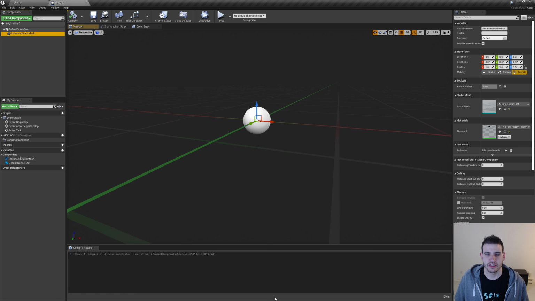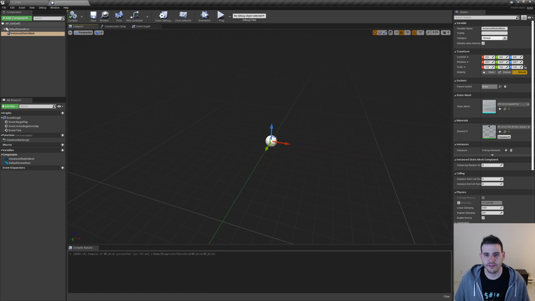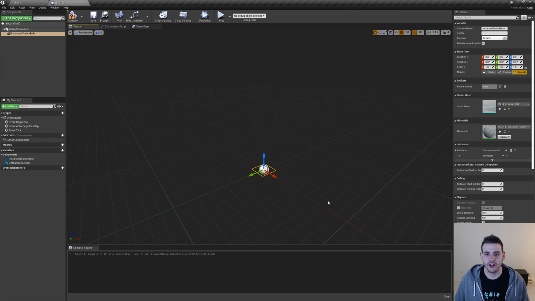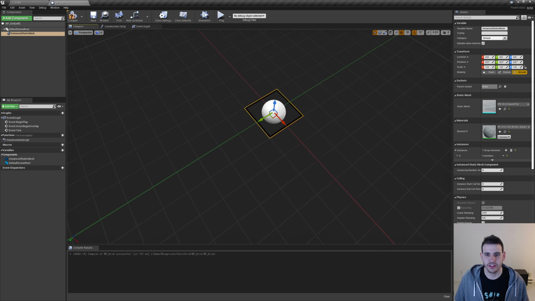Let's compile to see the result. Okay, well, we don't have anything. We added the mesh to display, we also set the material of that mesh, but nothing appears in the viewport. And this is because the instance static mesh component works a little bit different than any other static mesh. Because we have to specify how many instances we want to have and tell the component where to display them. So let's add a first instance. I'm going to click on the plus sign right here. And already we have a first tile that appeared in the viewport.